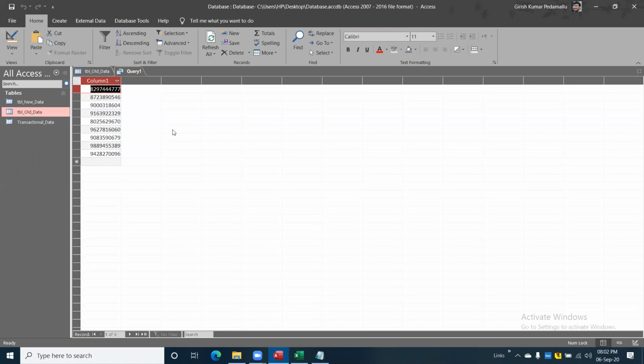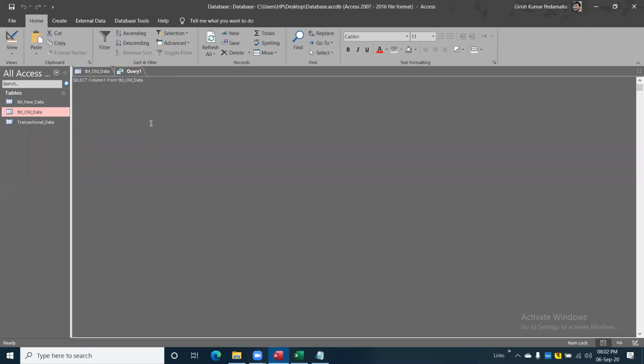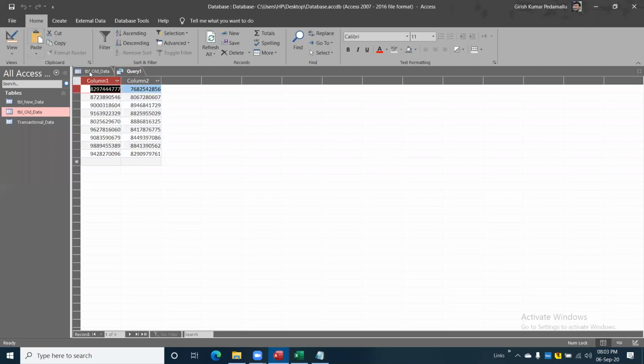If I want to see column 1 and 2 side by side like in the table, just write column 1 comma column 2. I'm copying this, going back to my SQL view, and overwriting my code over here. I click on run. See, 2 columns I'm able to see. But in my situation, I need to append the data, right? Column 2 data has to be appended in column 1.